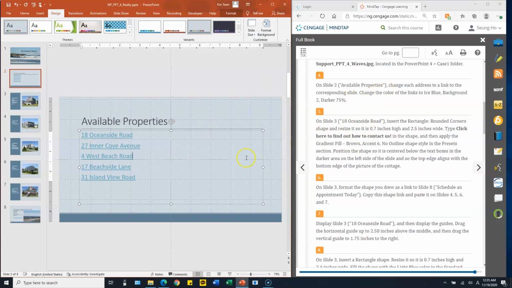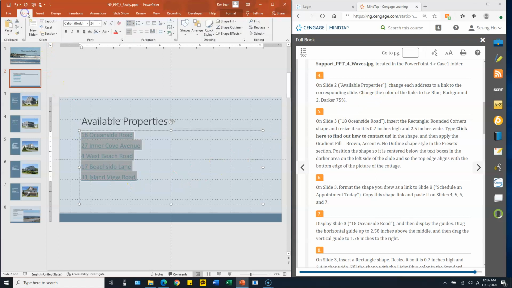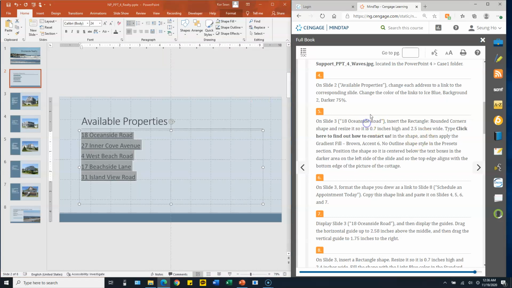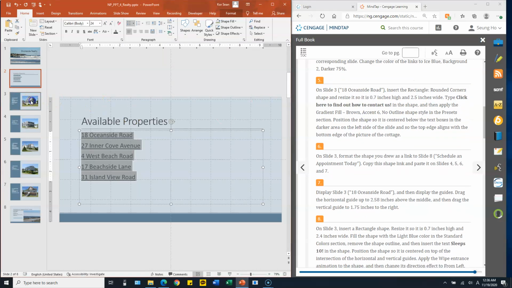And change the color. So select all of this, home tab, font color. Okay, the color is ice blue, background to darker 75. So select this color.